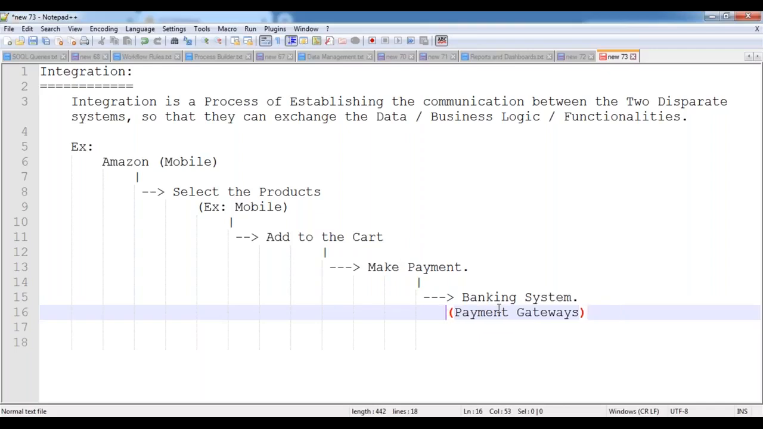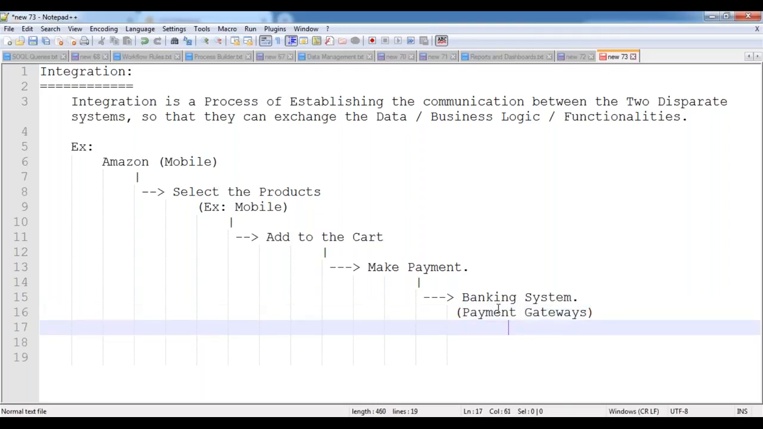So the payment gateways are available. Now we need to buy the license of this payment gateway, and through this payment gateway, we can redirect the user to the respective banking application, and they can make the payment through their banking account and buy the products.